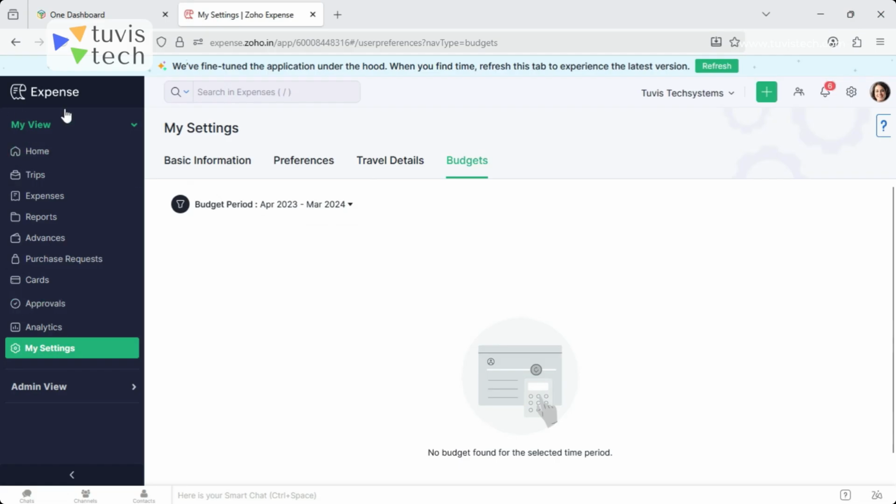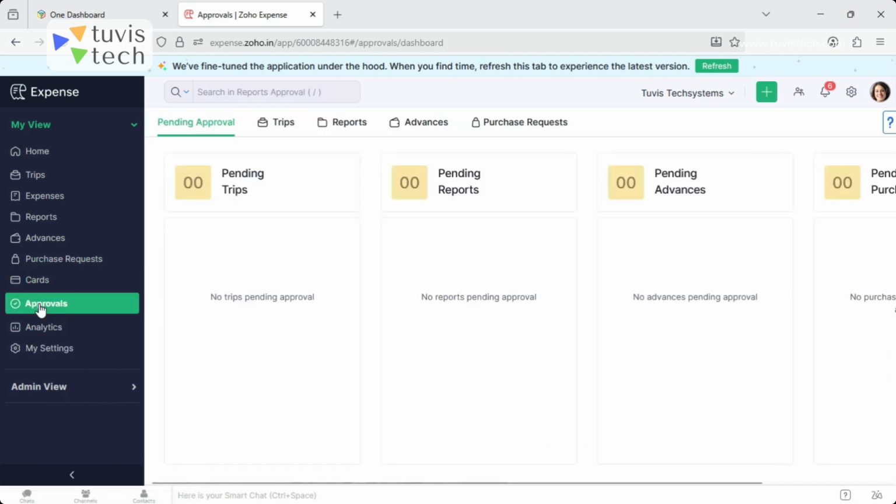So these are basically the user sections where the users or the submitters can manage all their expenses which are related to the trips, also trip requests, and they can view the statuses of the advances, purchase requests, and they can add cards from this particular section and manage all the approvals if you are an approver also in Zoho Expense.